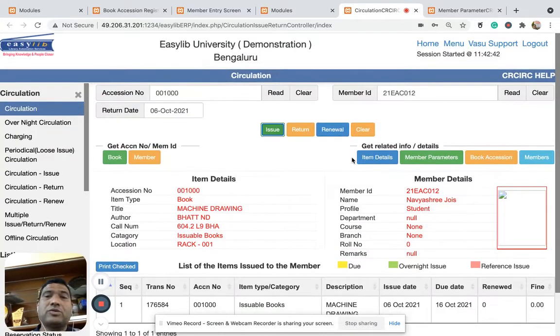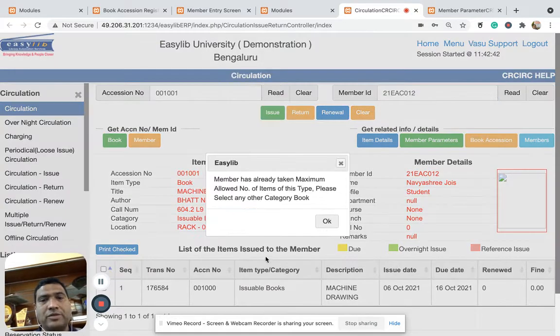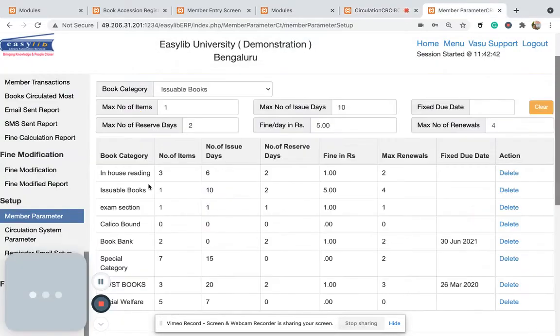Okay. Now let's do one more experiment. Okay. So now let's put 1001. Right? Okay. So now let me try to issue. This is also an issuable book. Let me try to issue this. Now again look at it, it's not allowing. The reason is that issuable books is only one.